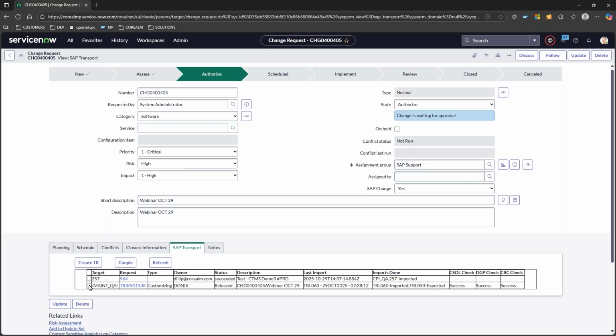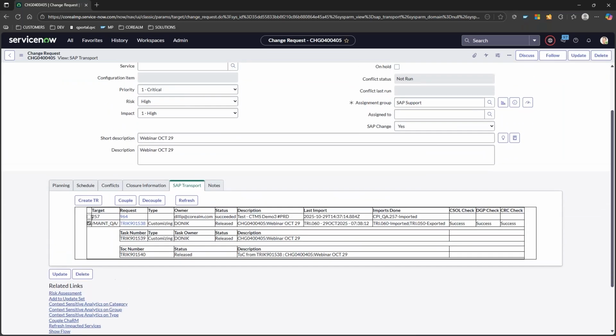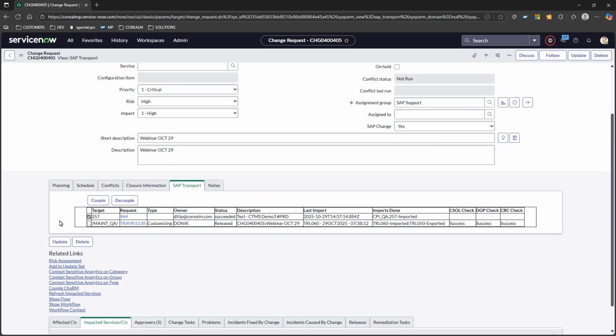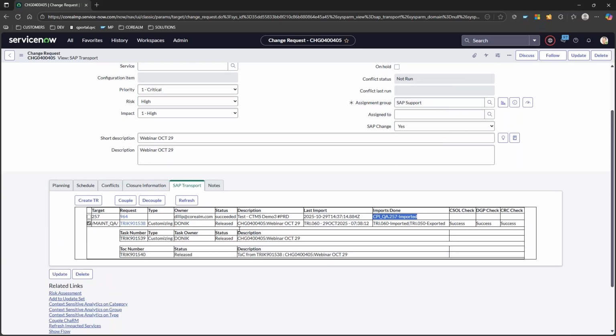All right, so let's take a look and see what's going on with the change request up to this point. So if we look at these two changes, what we're going to see is first, let's look at the CTMS change or CPI or cloud-based change, and we can see that the status is succeeded. What we were able to do is import into the CPI QA instance. So this particular change was imported into the QA system. At the same time, we have the ABAP change that was imported into client 060, which is our QA system.